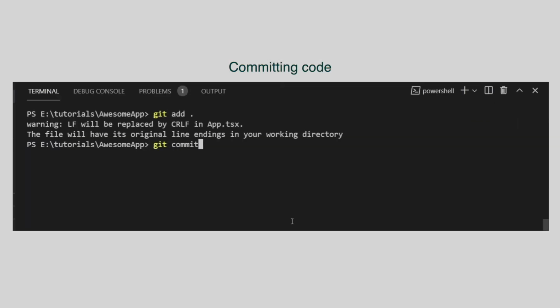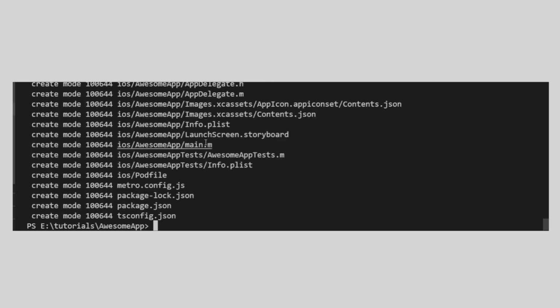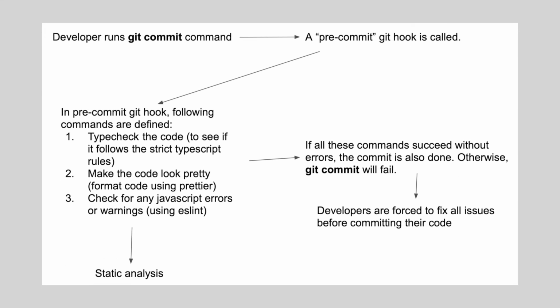And finally, we commit the code and it runs all the scripts. And that's it. This is pretty much everything I do in my projects, and it's worth it because it keeps your code clean, error free, and ensures best practices in software development.